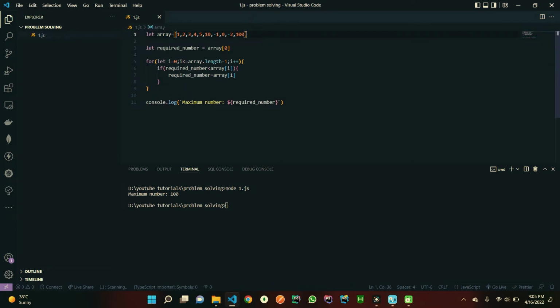If we create another, if we put more elements, some other random elements, then we can see that it is exactly finding the maximum number. This is a very simple problem in problem solving.